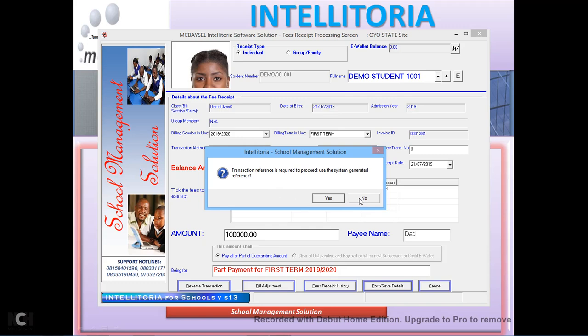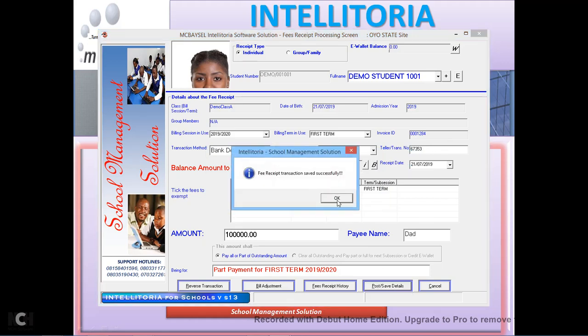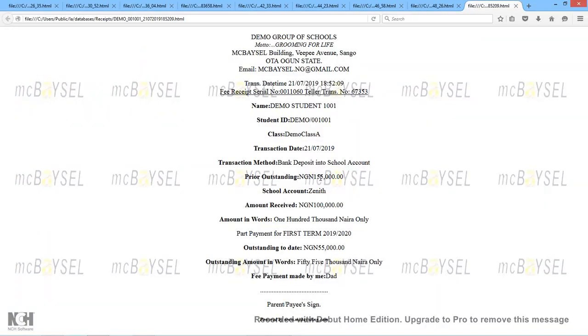I can say no to this message because I actually want to put in the teller number if I know it. Let's say 673. I click save. So the receipt has been generated successfully. If I click OK button here and my internet is on, connected, the parent of this particular student must receive an SMS alert message telling such parent of the amount paid and the deposit.